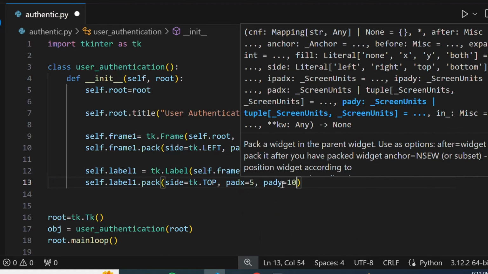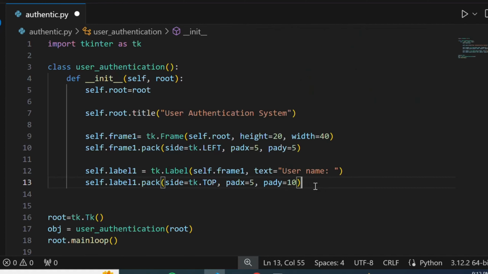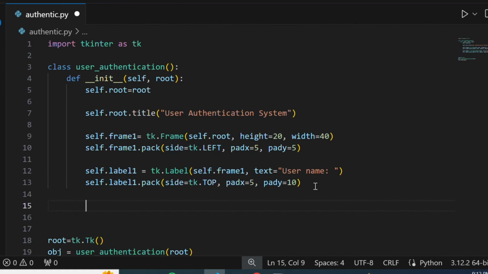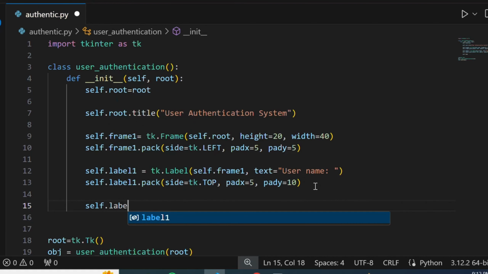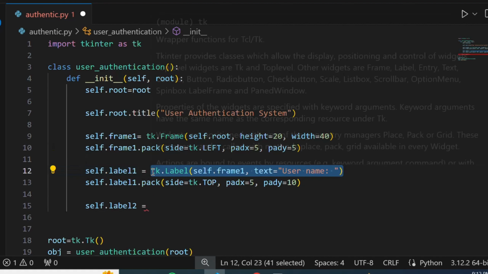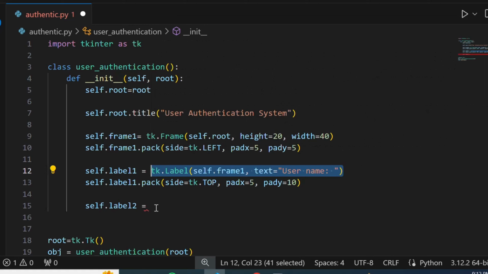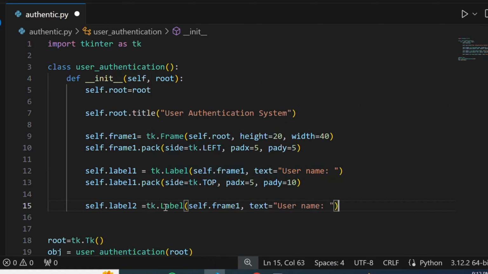Okay, so next I will create another label. So here I will use self.label_two. Okay, label_two. First was our label_one and second is label_two. So here I will copy all this statement and then paste it here, and now I will change the text value of this label. So here I will set password.